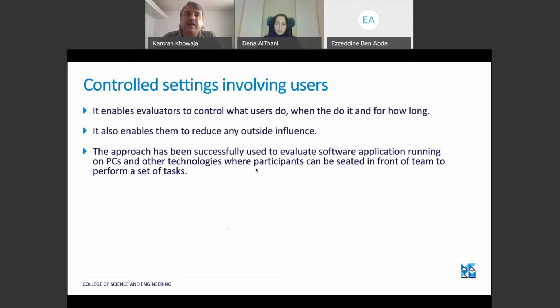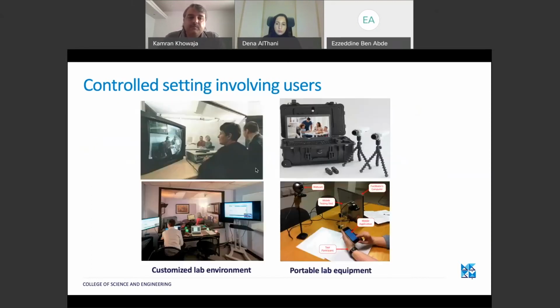And then we can understand how their mind is working and how they're interacting with the system without any disturbance. This approach has been successfully used to evaluate a lot of applications on PCs, laptops, and even mobile phones. So let me give you an example of it.